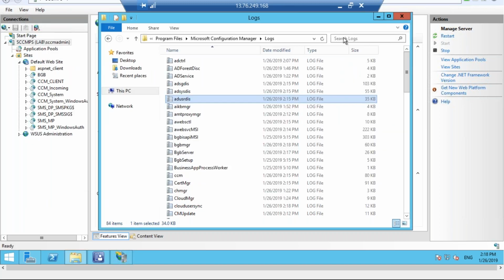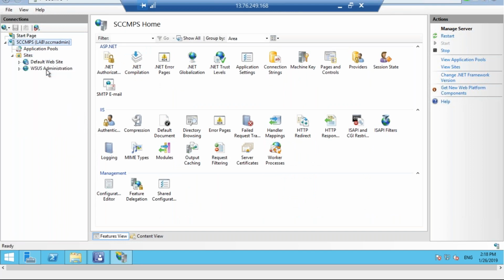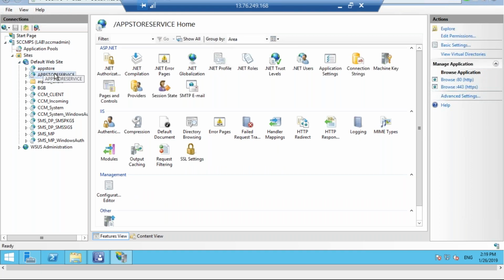Now we did the installation of a few sites, right? If we right click on this site and refresh, you should be able to see the App Store and App Store service. These are the two which we just created, App Store and App Store service. Clear? Are you guys following?